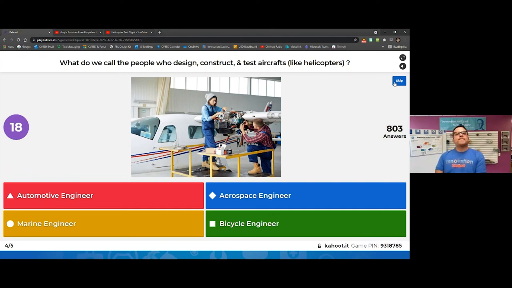Interesting. Now, if you're wondering, that's a really cool photo. I like it because it's actually in an airport hangar. That's what you call the garages of airports or of airplanes. It's a hangar. Isn't that kind of crazy?